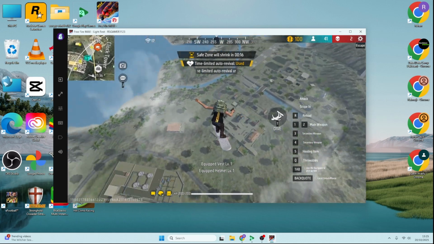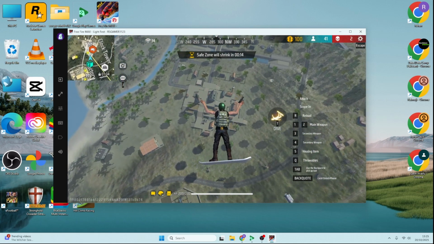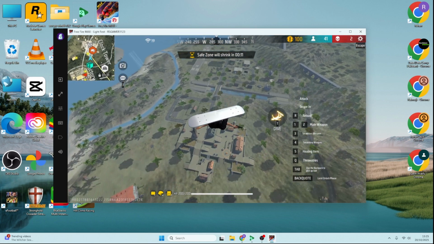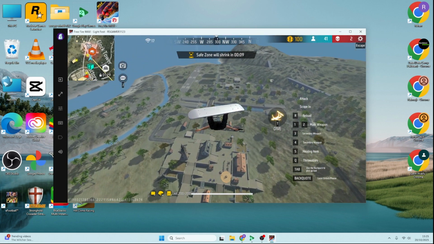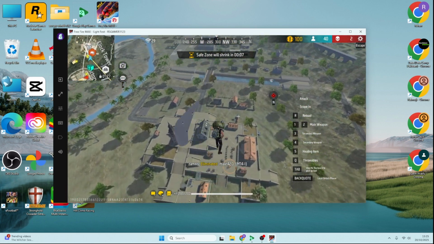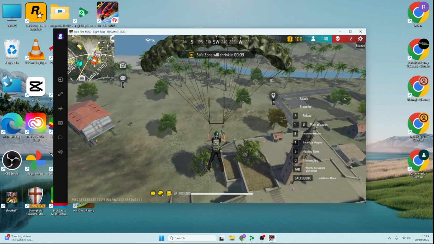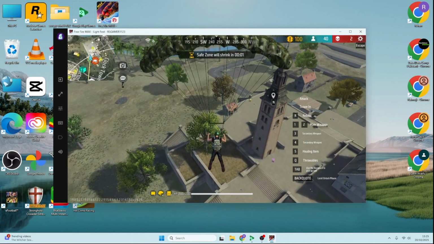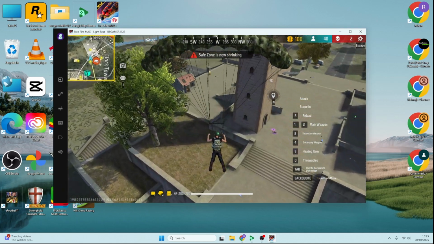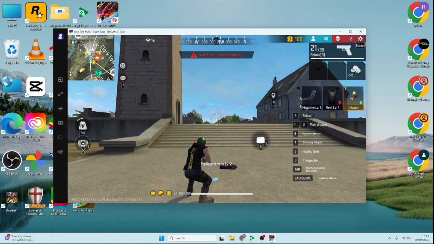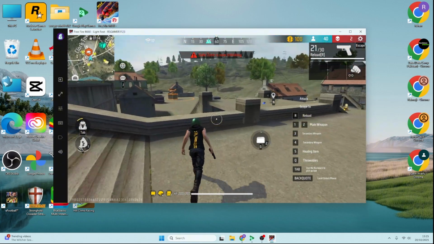Hey everyone! If you want to learn how to play Free Fire Max on your PC or laptop without using an emulator, you're in the right place. In this video, I'll show you how to download and install Free Fire Max on your PC without using BlueStacks or LD Player. So let's get started without any wait.